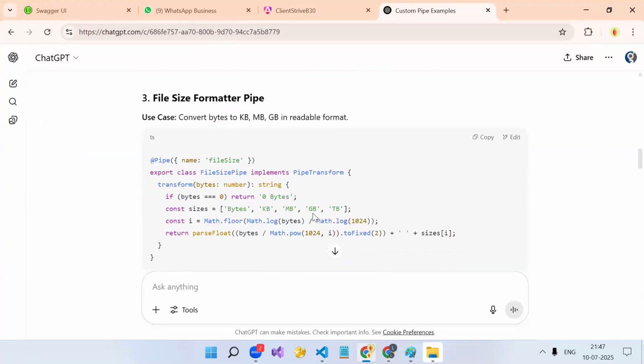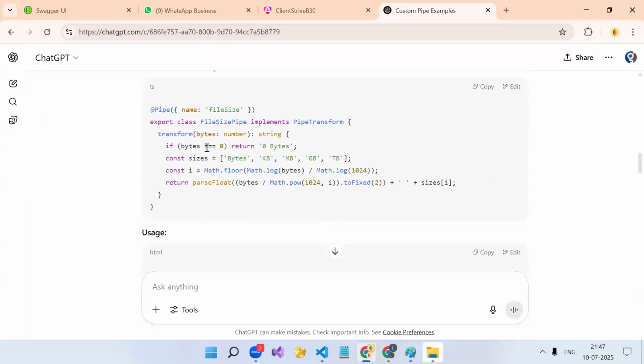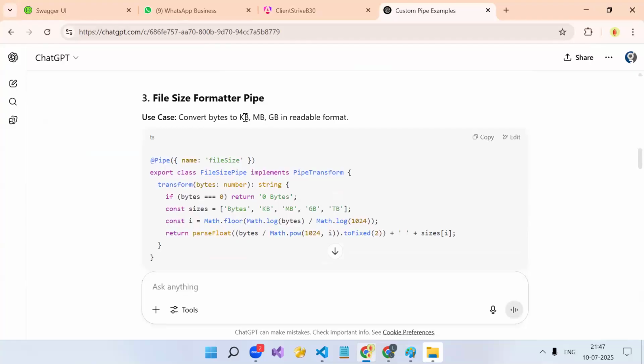Okay. Then, file size formatter. What it does is convert KB and bytes. Whenever we work on an application, most applications have some upload functionality. Let's say in your project you upload an attachment, and from the API you get the attachment name, uploaded date, and the size also. Size we normally get in KB, right?